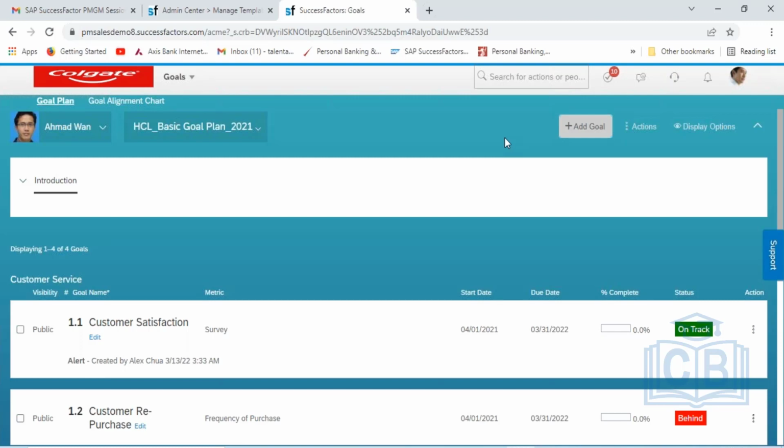But after implementation, what is the behavior of the system? How is the system behaving, how are the fields behaving, how is the data populating in that particular module? If you want to understand that, you should know about the employee center, because the data is flowing from the employee center.